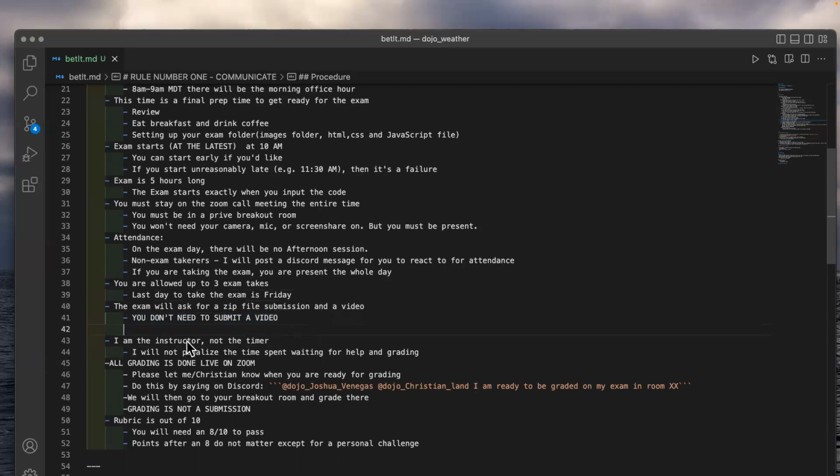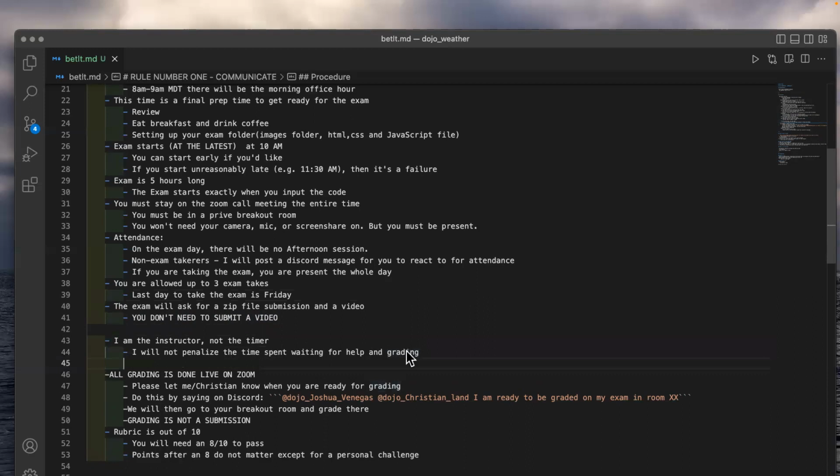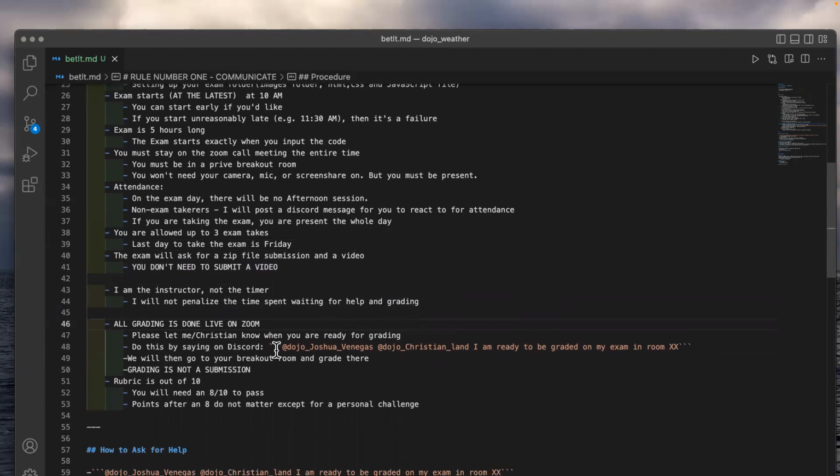Next, I'm the instructor and the timer isn't. I'm not going to penalize you for the time spent waiting in the waiting room for help once you're ready to be graded. If we take extra time, then don't worry about that. But know that there's a difference between submitting the zip file and waiting for us to grade you. Okay, so have that in mind. Submit the zip as soon as you're ready to be graded.